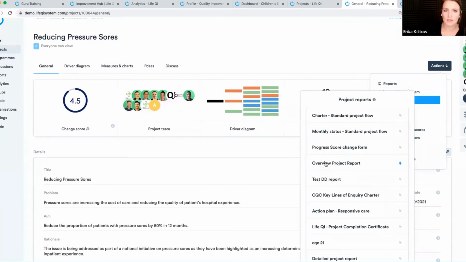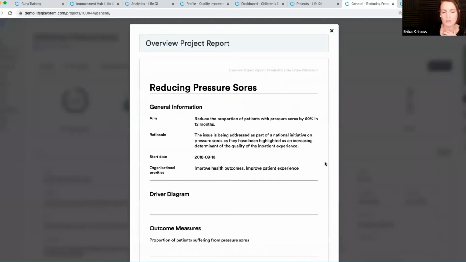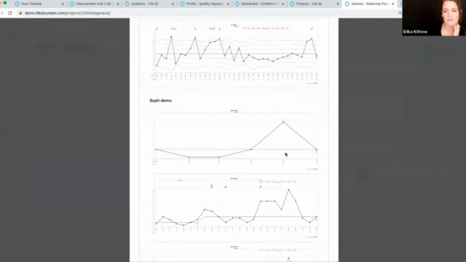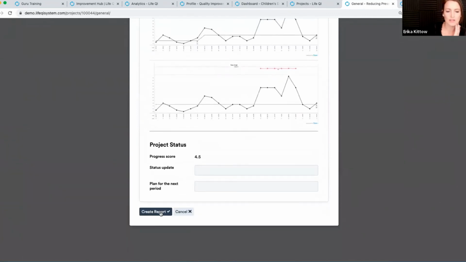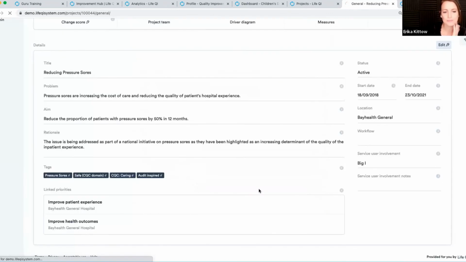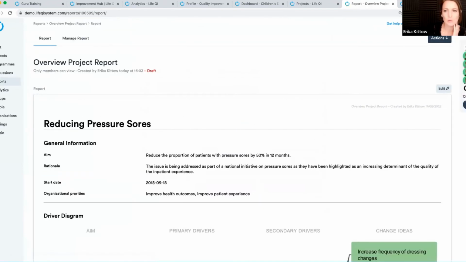So if I just run one again, just to show you how to run it, hopefully it's a bit of a refresher. When you have created the report, you will have the ability to PDF it off the platform. So I'll just show you that now. So create report. You'll then be taken through to the report page. And you can see here, if you click on actions again, you will see you have the option to PDF that and you can then export that off LifeQI.